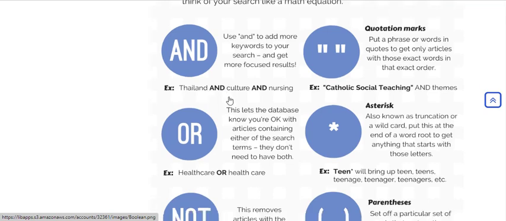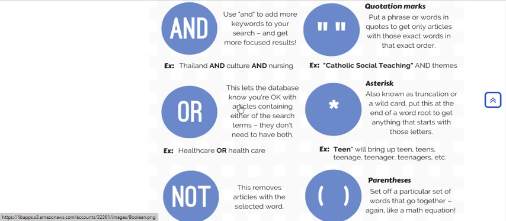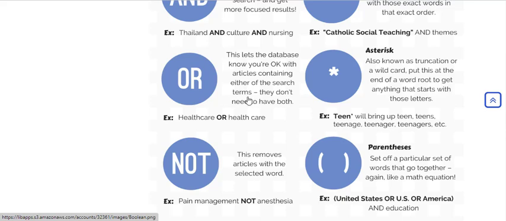Some of these strategies, such as using and, not, or the quotation marks, will help to narrow your search if you need fewer results to sift through. Using or, the asterisk, and the parentheses will help you expand your search if you are looking for more results. Using these Boolean techniques will help improve your search strategies and results and will be a huge help in your research.